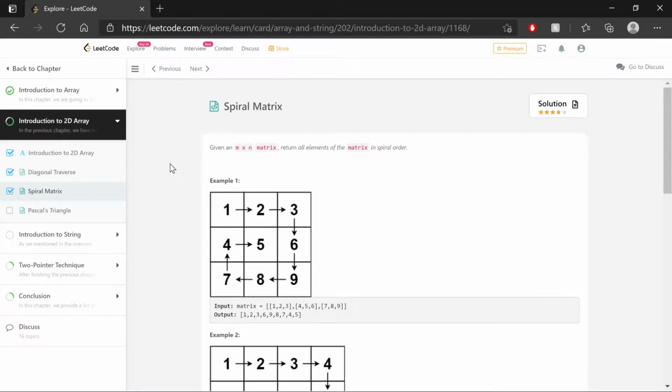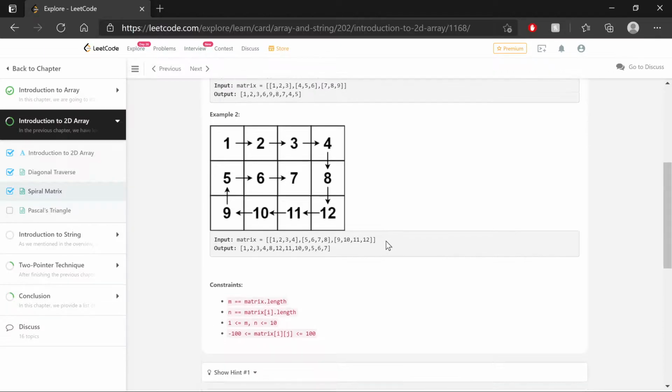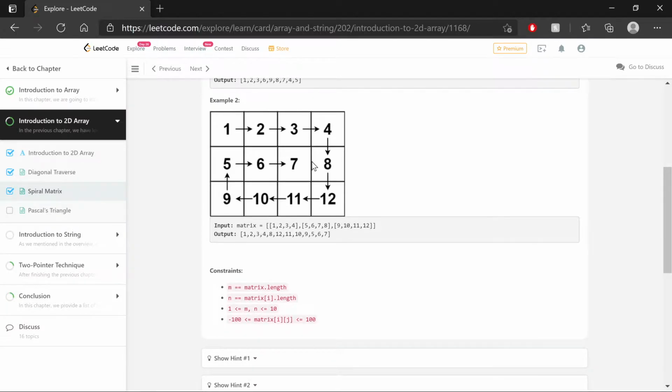Welcome back. Let's get to it. Given an m by n matrix, we want to return all of the elements of the matrix in spiral order as demonstrated here, as well as demonstrated here in example 2.